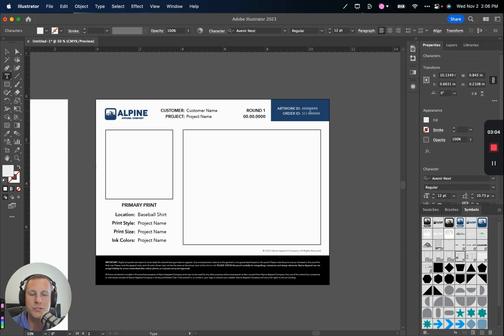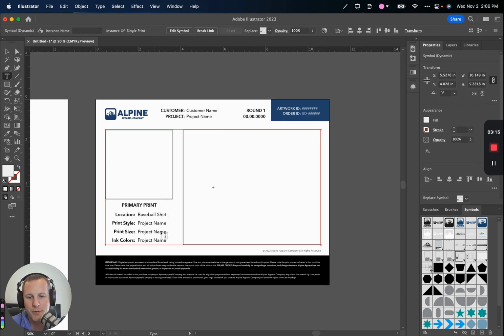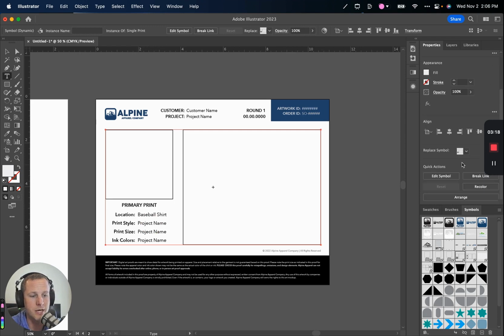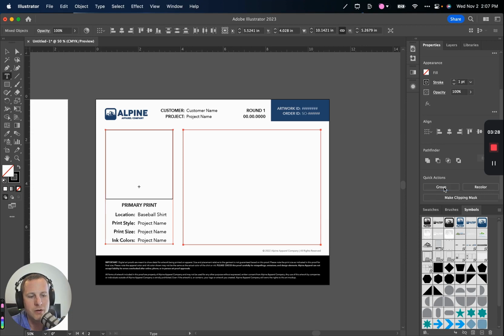This information I also save within the file name whenever it comes time to save this proof so that it's easily searchable through my computer. So I'll go down here. Typically my process starts with just disconnecting this from a symbol. So once I pull over the one that I want to use, like in this case, the single print, I'll just select to break the link. I'll ungroup it until it goes away.